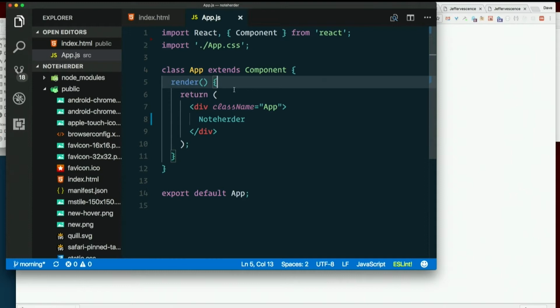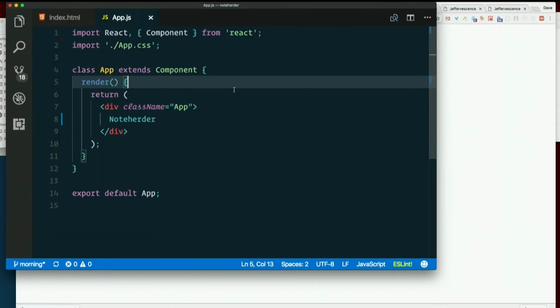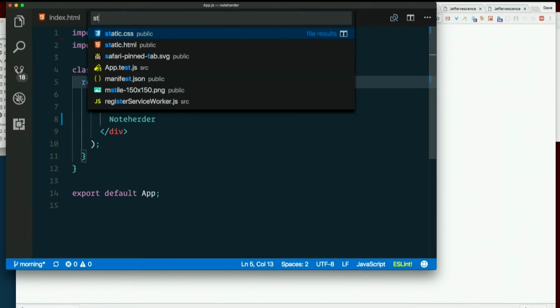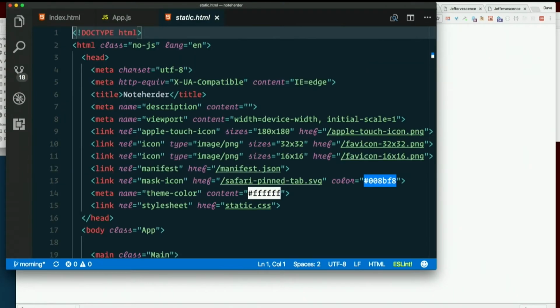If you look at that static HTML, and by the way, I can't remember if I've pointed this out yet, but code has a fuzzy find feature, also found in Atom and Sublime Text and others. If you hit Command P or Control P and just start typing the name of the file you want to switch to, it goes right to it. It's a lot faster than trying to hunt for it in the sidebar sometimes. So I'm just going to go to static.html and look at that.